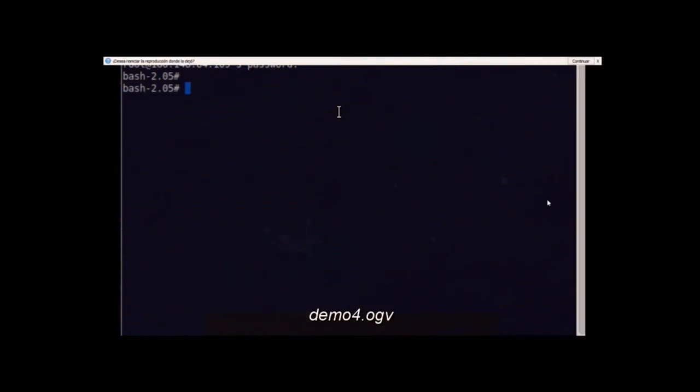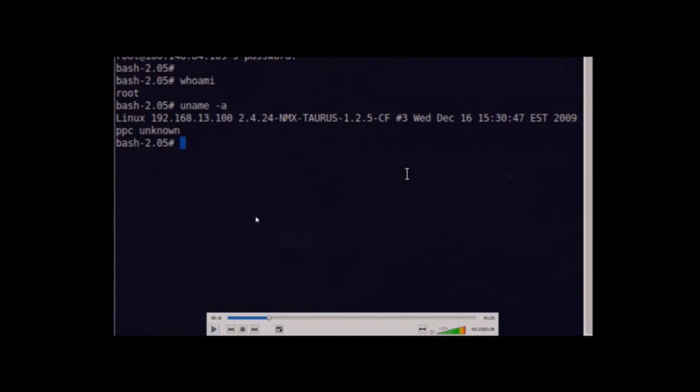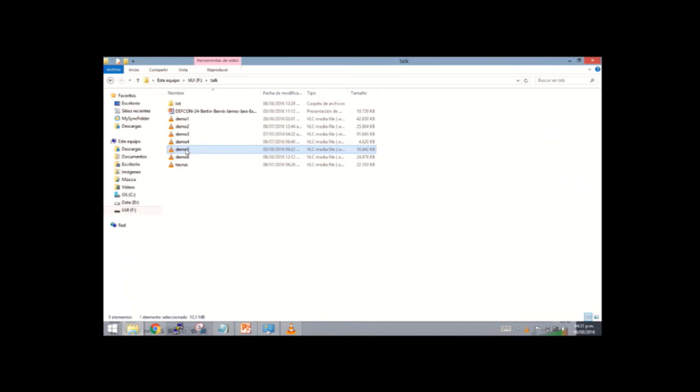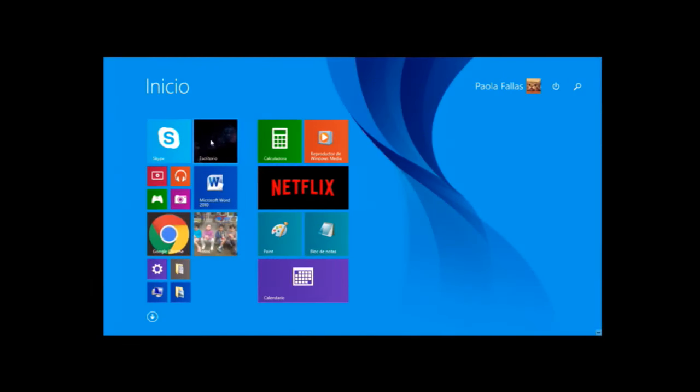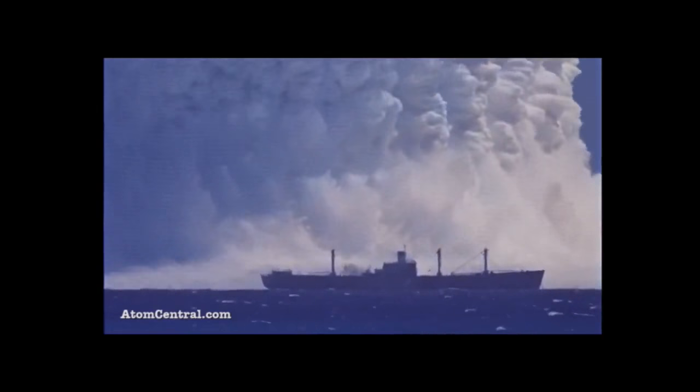So this is the shell with the default password on the SSH daemon. So who am I? I'm root, of course. Let's ask the system for the uname, and you know it's NMX Taurus. And after that, what happened in the middle of the ocean is the following. That's it. Well, exploit.